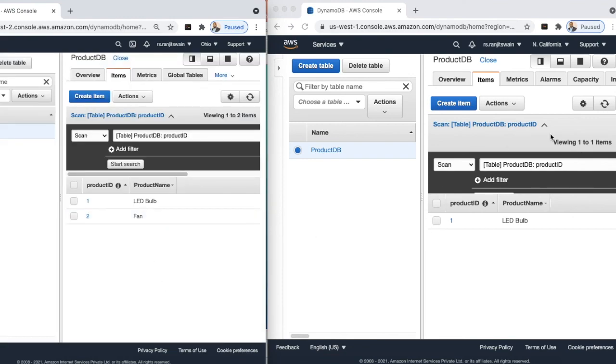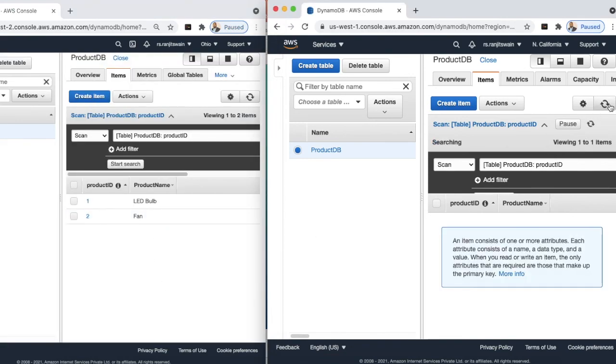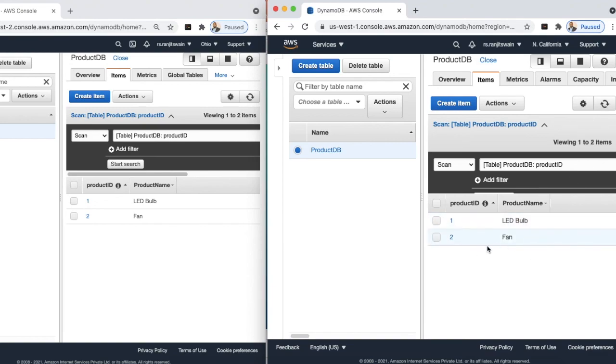Now refresh that site. Once we refresh it, we'll find it. See here, the LED bulb and the fan are added. So in this way the replication is done on both sides.